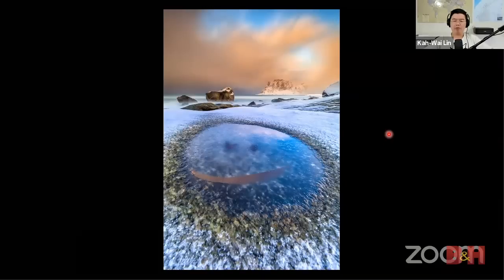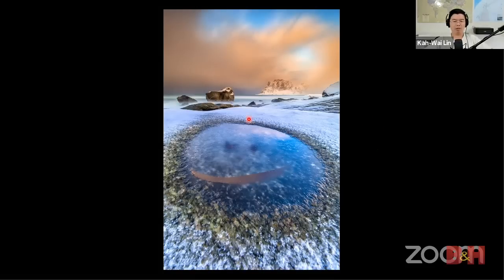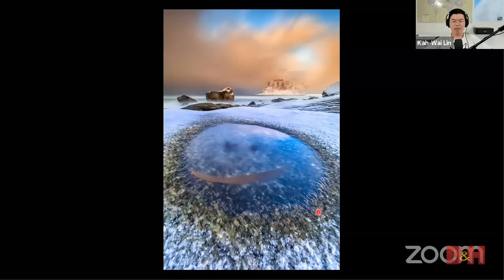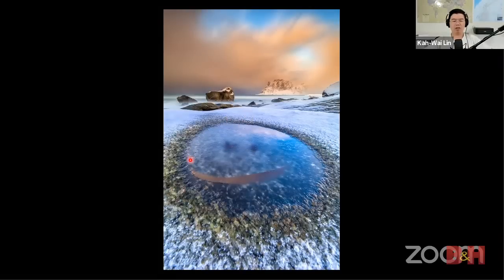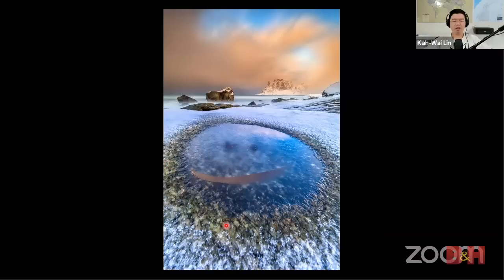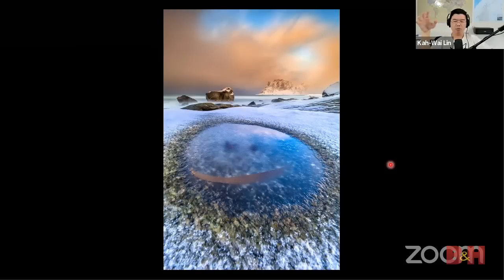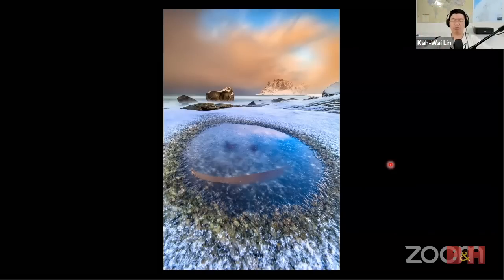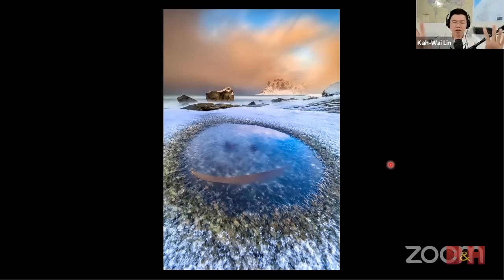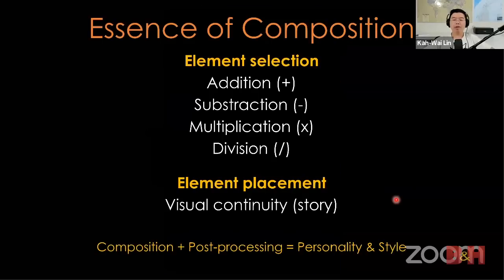So what I'm going to share with you right now is a new concept about composition using this image. When people see this image, they call it the smiley face. The smiley face here is formed by two rocks and a leaf frozen in a very small pothole. How big is this pothole? Just slightly bigger than my face. By using a wide angle lens and getting very close to it, the perspective distortion exaggerates this foreground element. So let me tell you how this image was crafted.